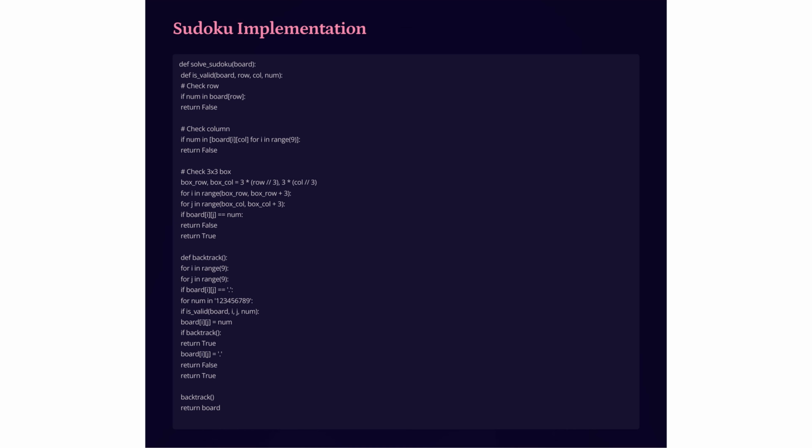To implement Sudoku solving, define a function to check if a number is valid in a given row, column, and 3x3 box. Use backtracking to fill empty cells, trying numbers 1 to 9. If a number is valid, place it and recursively solve.